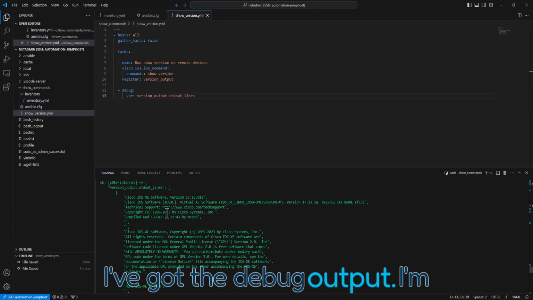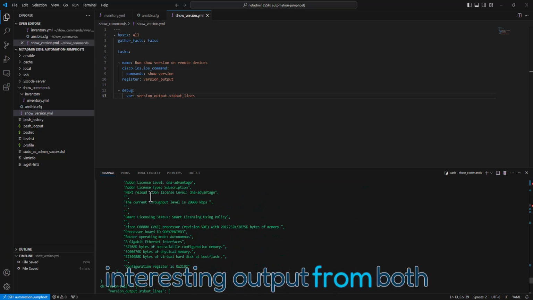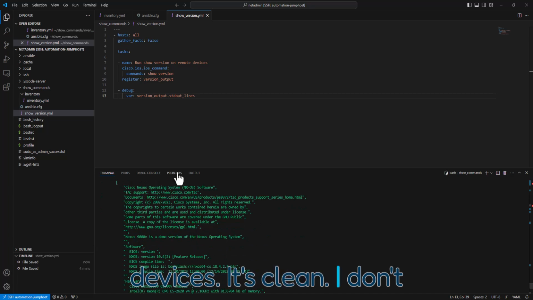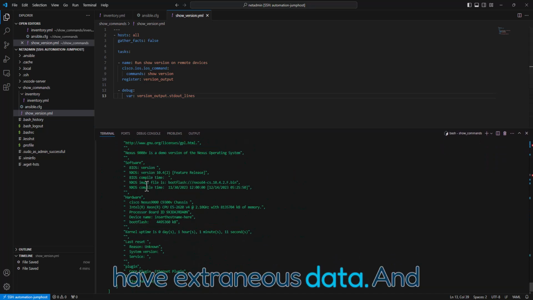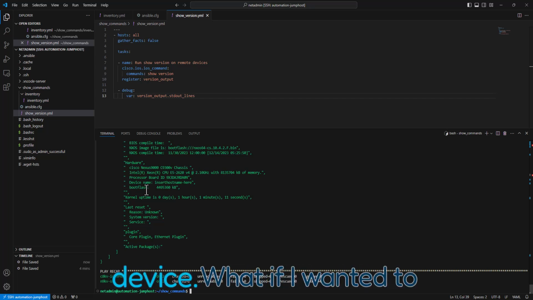So now I've got debug output. I'm actually doing the show version. I'm getting some interesting output from both devices. It's clean. I don't have extraneous data. And that's it. That's how you show version. That's how you run a command on a device.